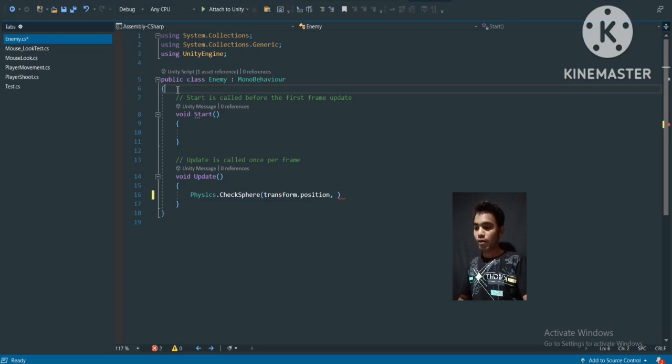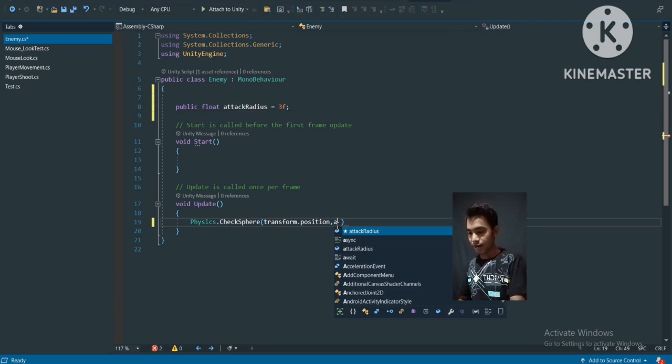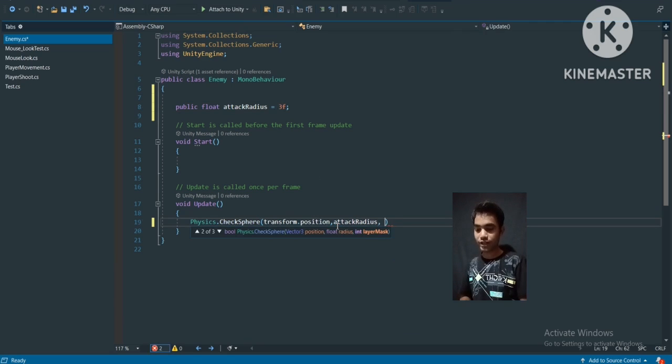So let's go to the top of our class and specify a radius. Let's make a public float and call it attackRadius. By default I'm gonna set it to 1f, and let's set it to 3f instead, a little bit larger. So let's pass this attack radius right over here. And the third thing, it will take the layer mask, basically which layer we want to target. In our case we want to target our player, so we need to pass our player layer.